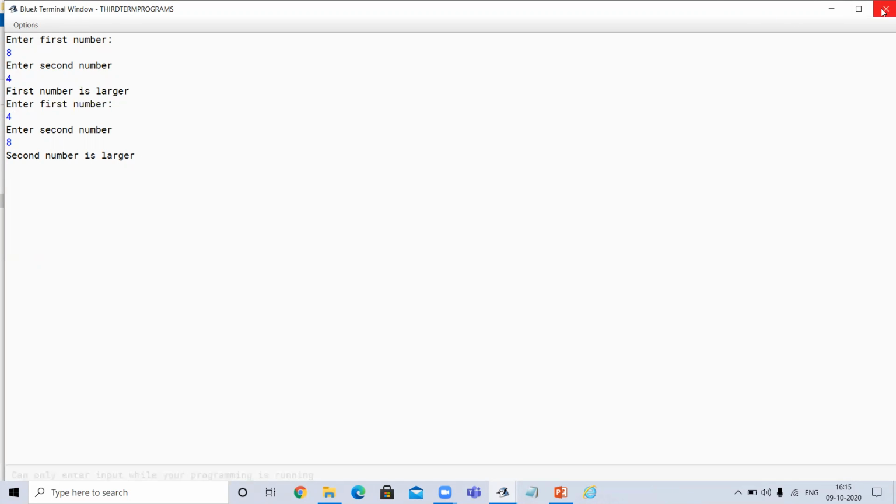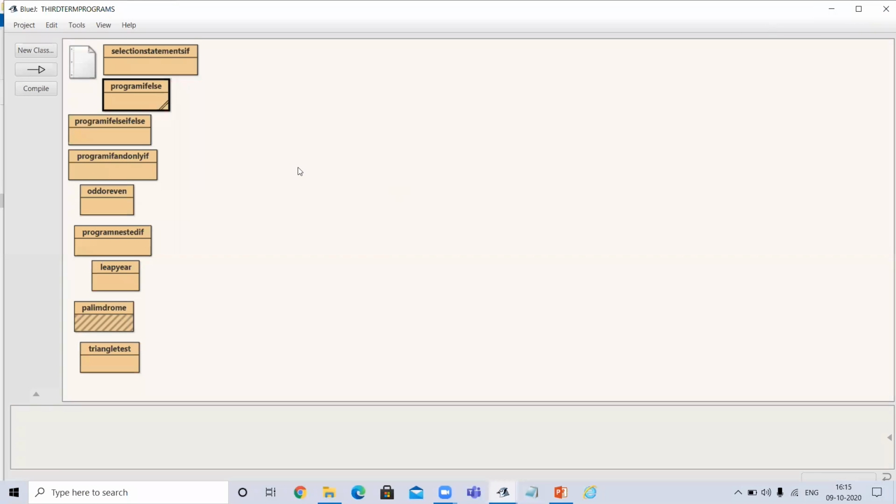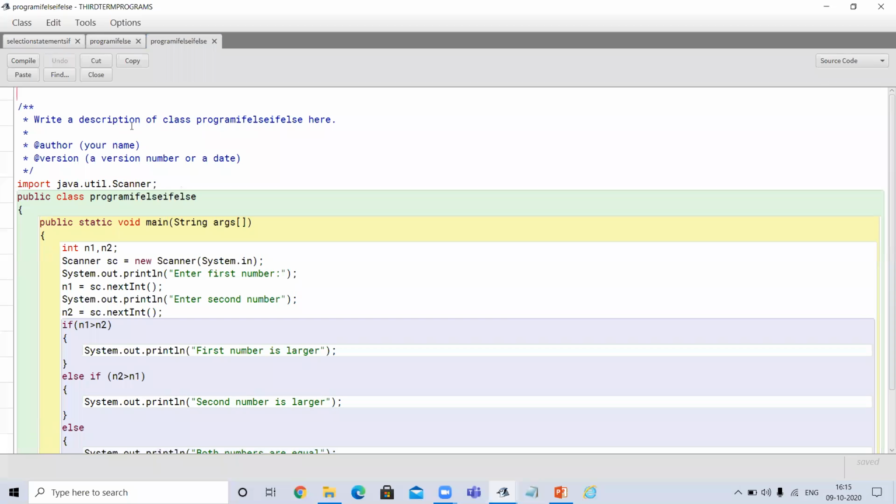So this is the solution. If the condition is false, then we can execute the else part. Now the same question we can do, we have one more option, if else if.